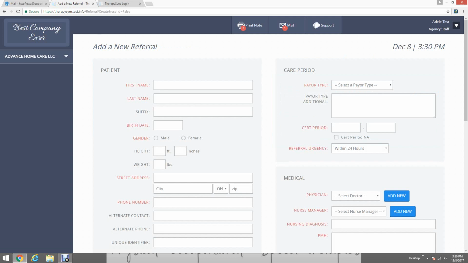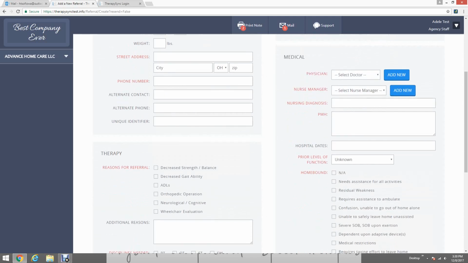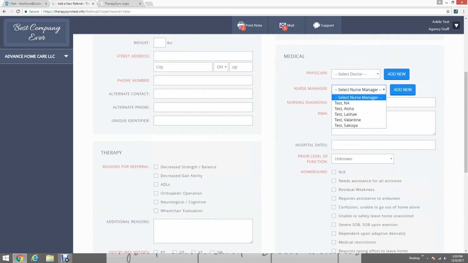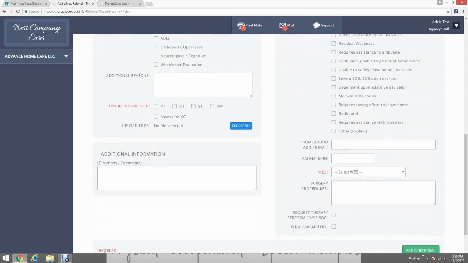But this is what the referral form looks like. Everything in red has to be filled out. And it's pretty easy. There's a lot of drop downs to fill in stuff. The reasons why they need it, what they need, and then any additional information.